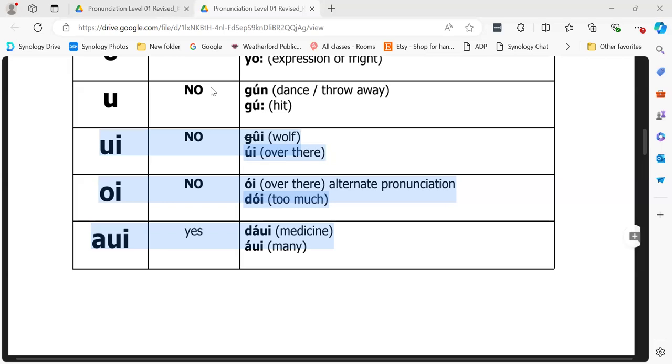Doi and doyom, doyom, doi. So it goes like doi and then doi. Like the second to last one, you have the W kind of in it.